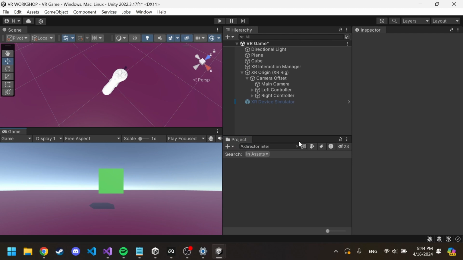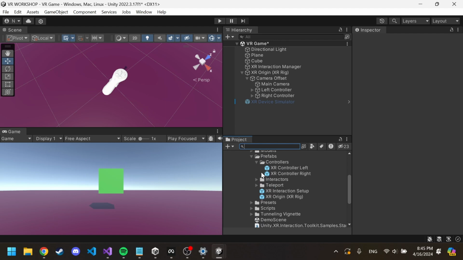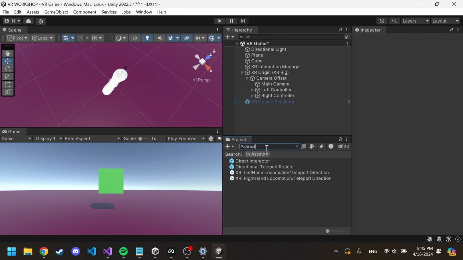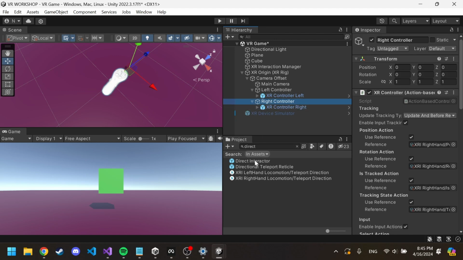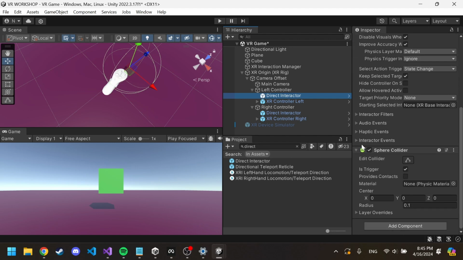Basically, we will be getting into the second phase, which is grabbing objects. First of all, I would like you to find Direct Interactor. Type prefab in. I don't know why I don't see it. Oh yeah, I had to retype it. Anyway, in there, type in direct interactor, and just like we did for the left controller and right controller models, we want to get this direct interactor prefab as a child of each of those controllers.